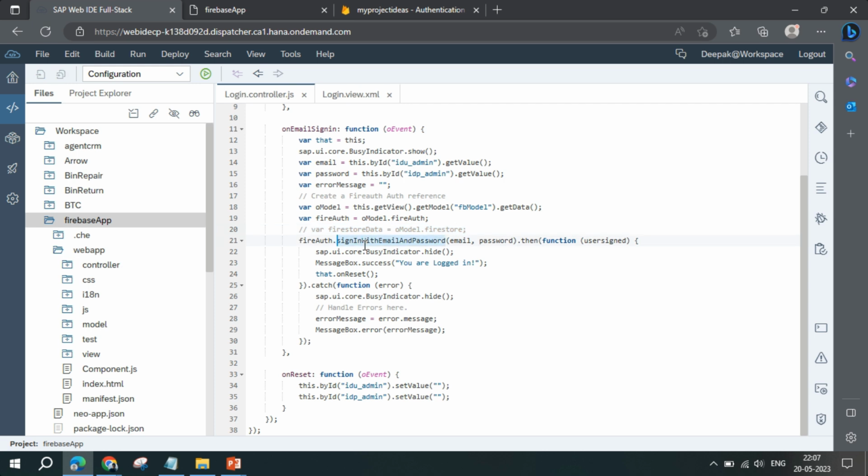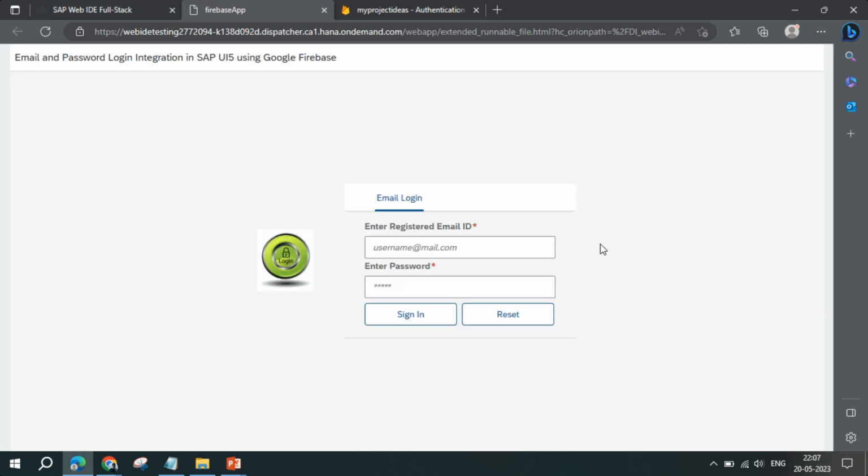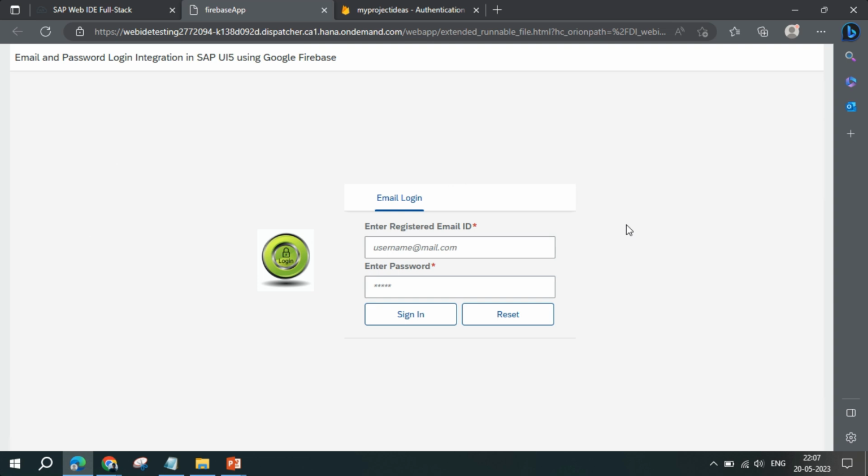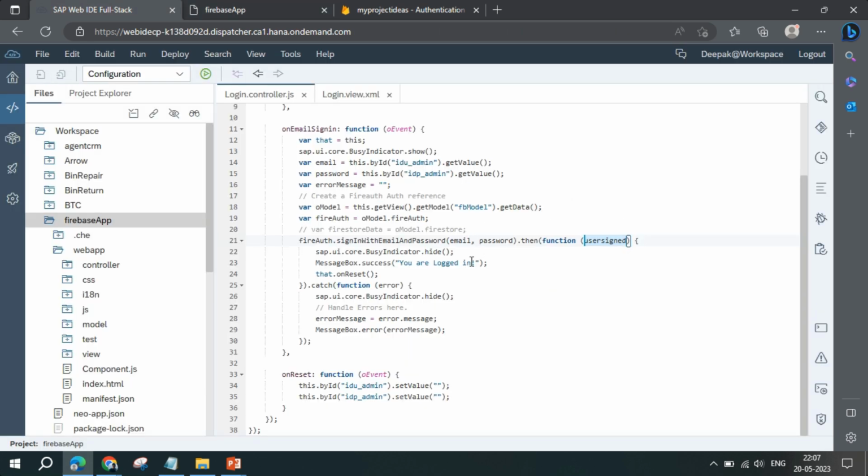And then we have an operation called sign in with email and password, where we are passing the email and the password value from the UI. And if it is successful, we can get a user signed in value, the user which has signed in, with a unique value that is created here. This user UID, we can fetch it from the Firebase. And if not, otherwise it will give the error.